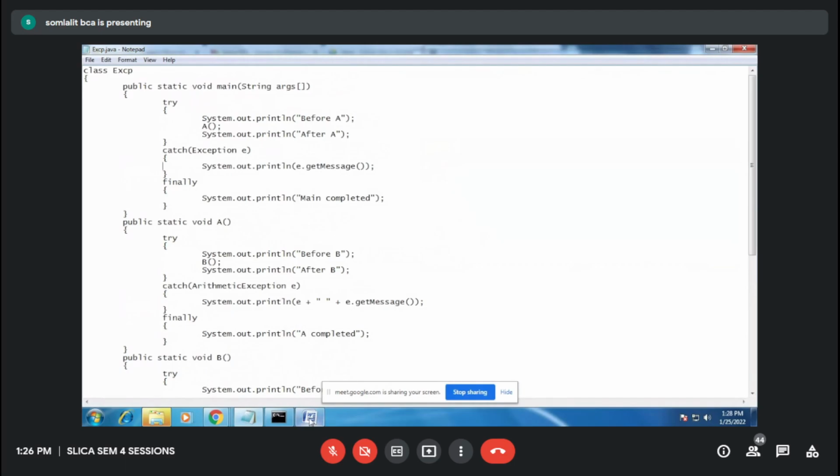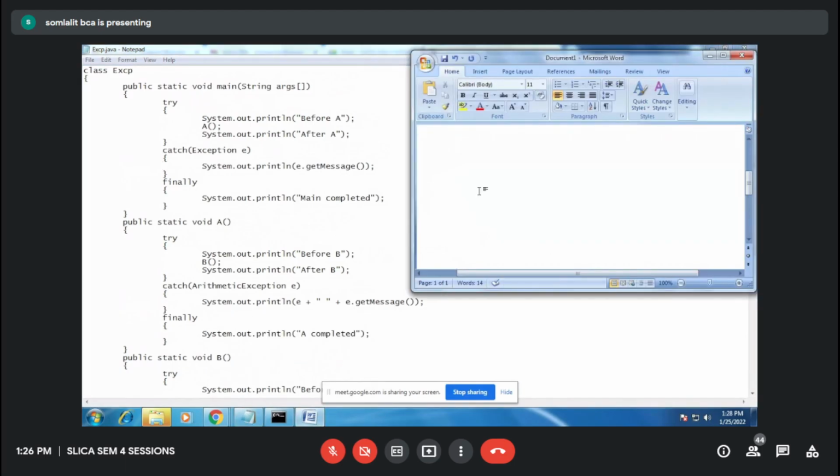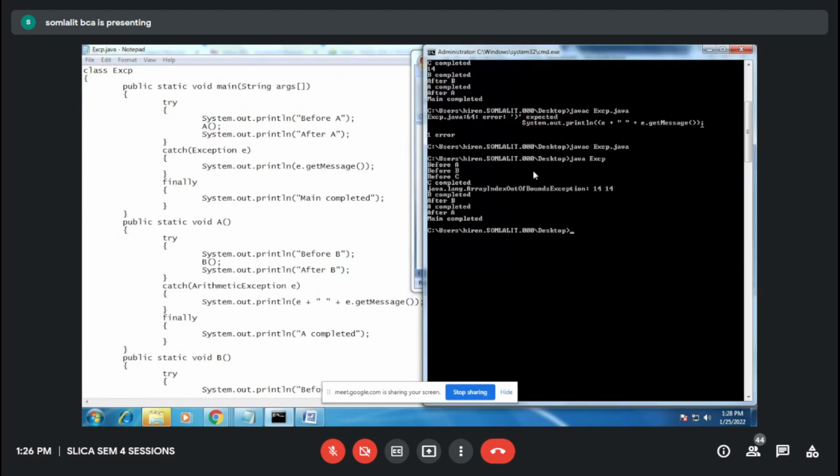What will it do in main? There is no error in main now. So it will display after A and then main completed. Okay, we should get this. Let's check it out whether we are getting it or not.